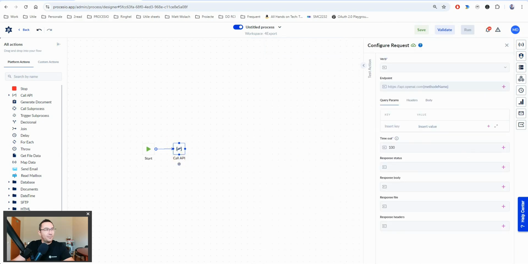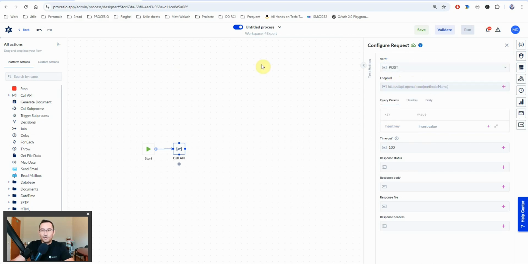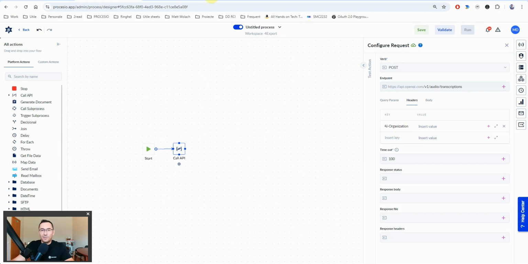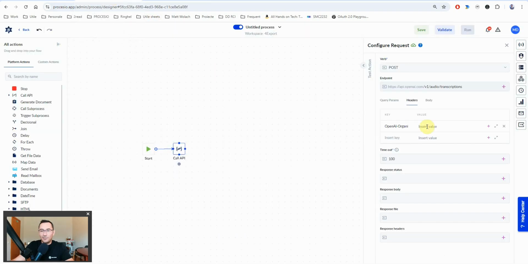The next thing, we need to configure this Call API so that we can send the file. We're going to choose POST. We're going to use the method audio transcription. And on the header, we will need to configure the OpenAI organization, which is basically the one here. And we need the org ID, which, in my case, is this one. And I'm going to paste it directly here.